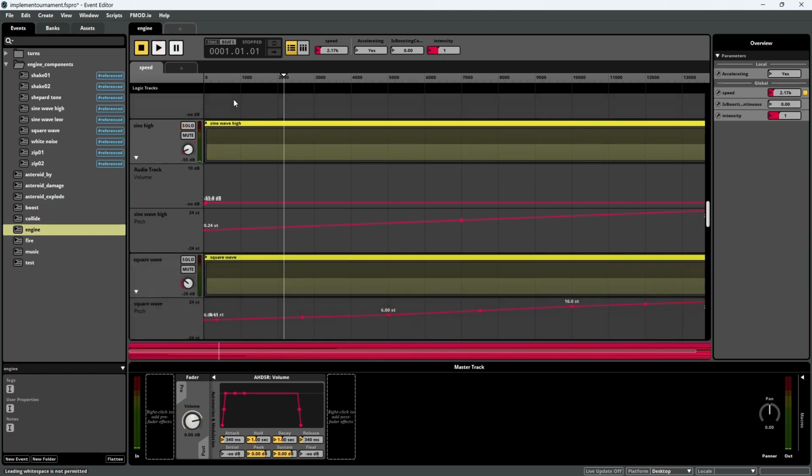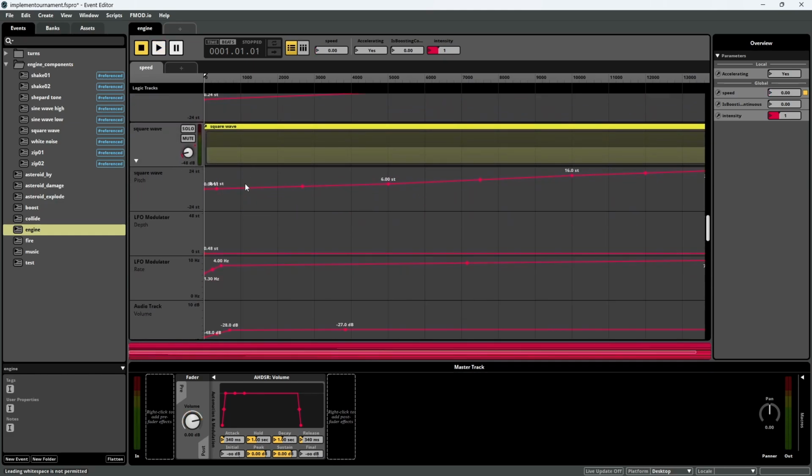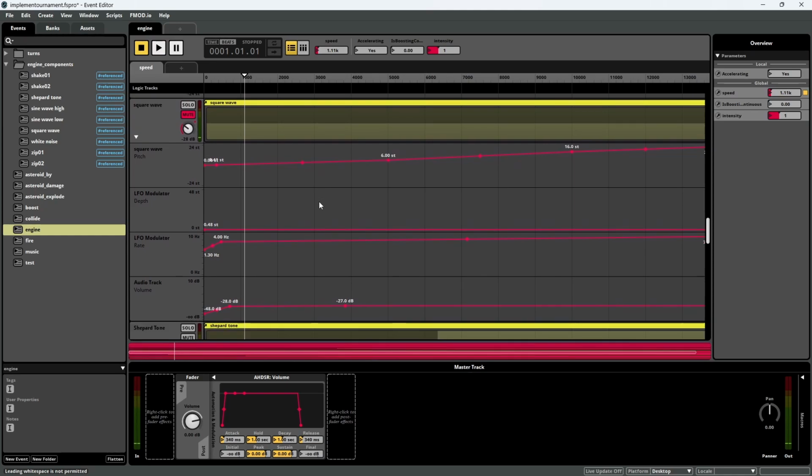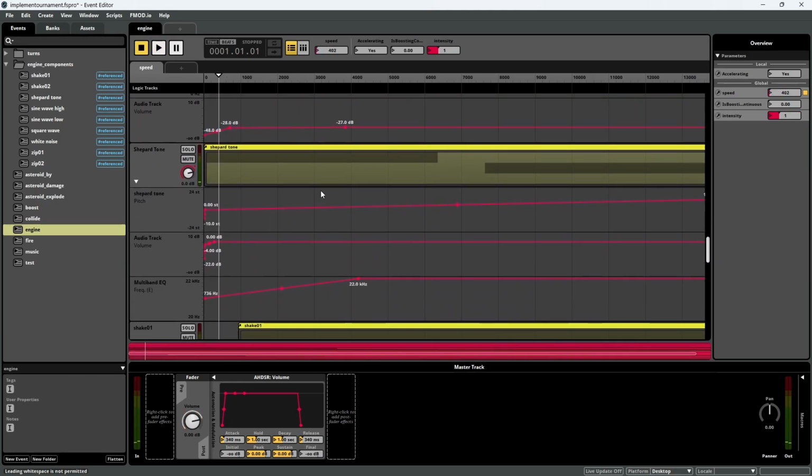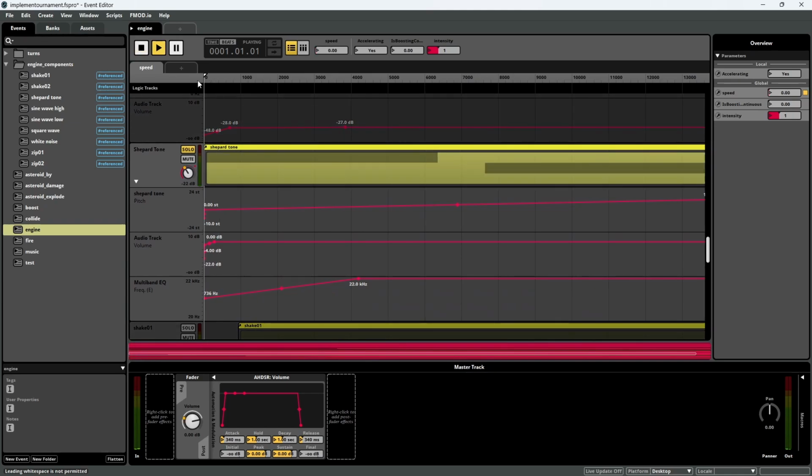I had it much higher, but the more I tested it, the more it annoyed me, so I brought it down to almost nothing. Here's a square wave. I think I muted this on my final export. So this was cool. I've got a shepherd tone here.